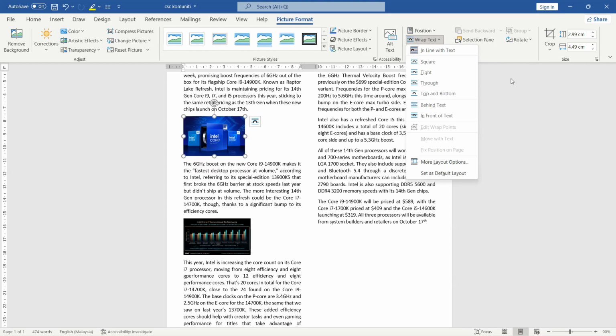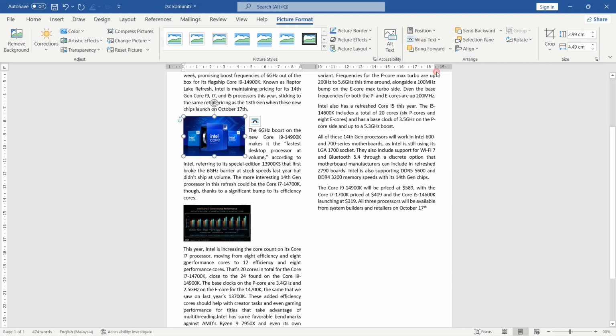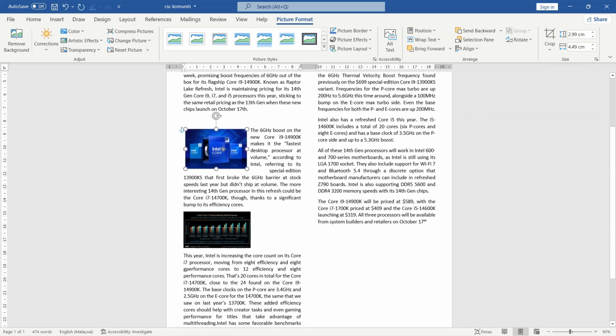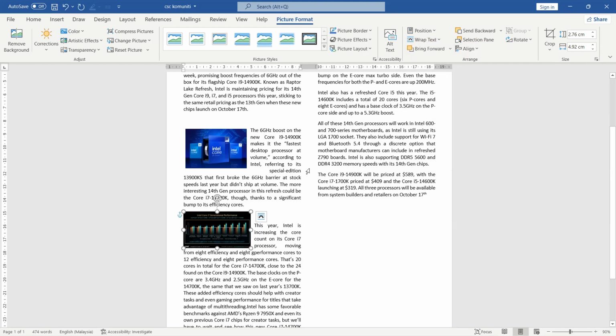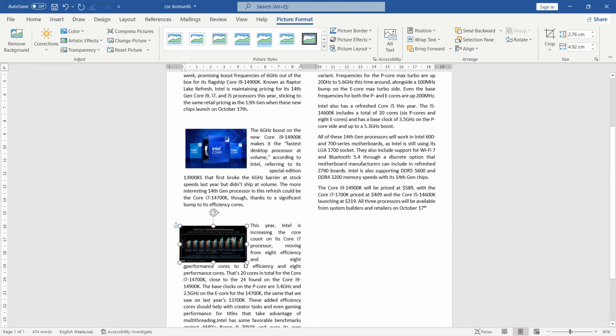Here, I have an image in this document. By choosing tight, the text elegantly wraps around it, giving your document a polished look. Experiment with different wrapping styles to find what suits your content best. You can drag the picture and place it wherever you want.